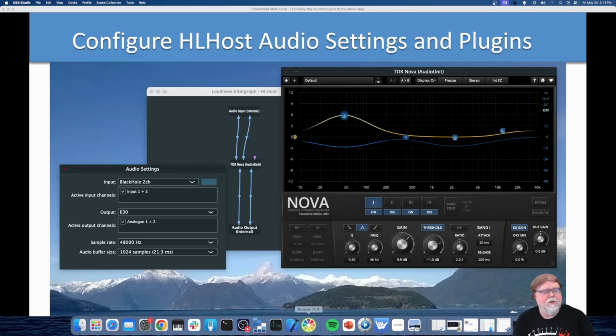Now, as far as the BlackHole settings are concerned, it's dead easy, right? We've already selected BlackHole as the input. So the output of BlackHole, whatever's feeding it, is going to be input into HLHost. And I've selected just a 2-channel Topping DAC on the output, and that's it. It couldn't be any easier. So let's go ahead and set that up on the computer.